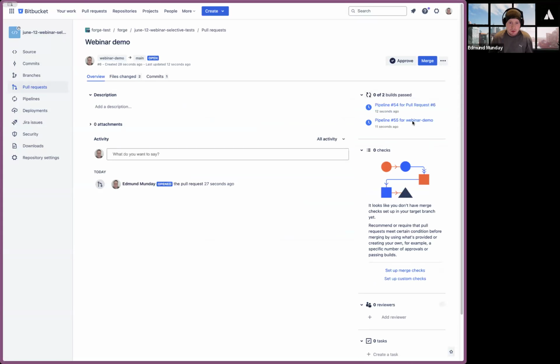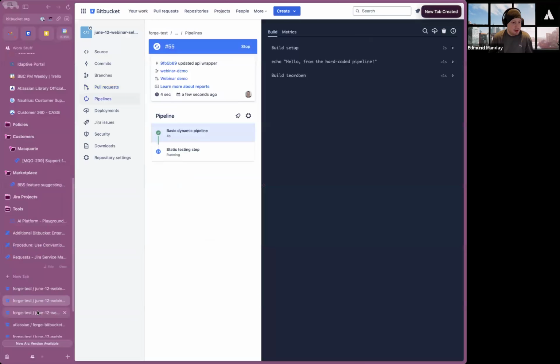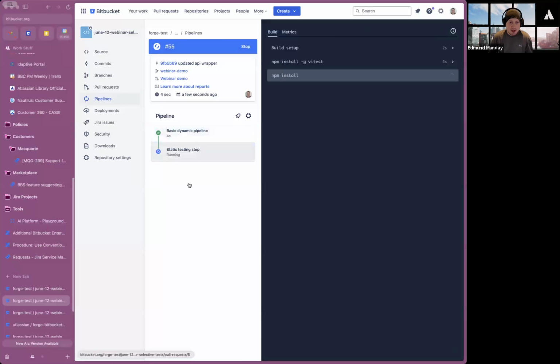All right, so see we have two different pipelines running here. I'm going to open both those up. So this is the default one. This is the one that's hard-coded, and this is going to run every single test in the repository.